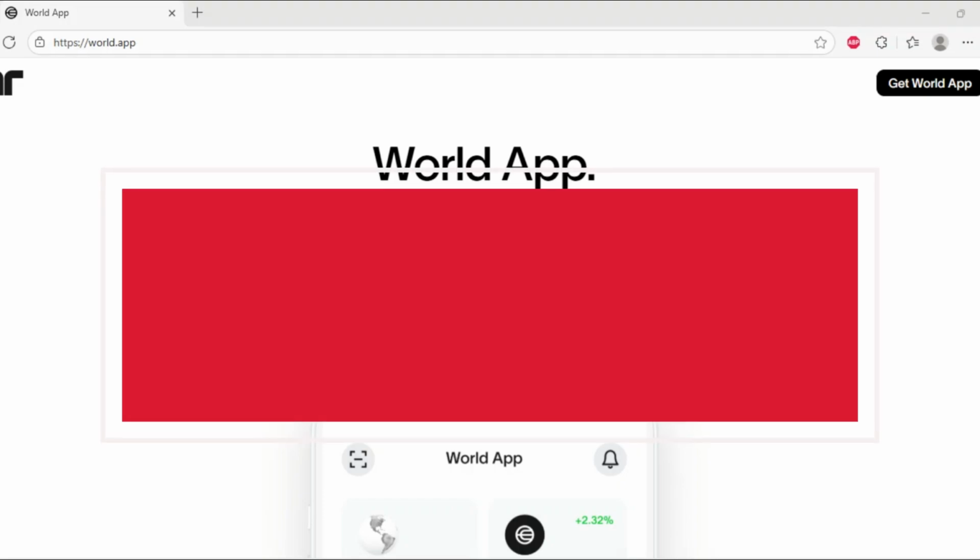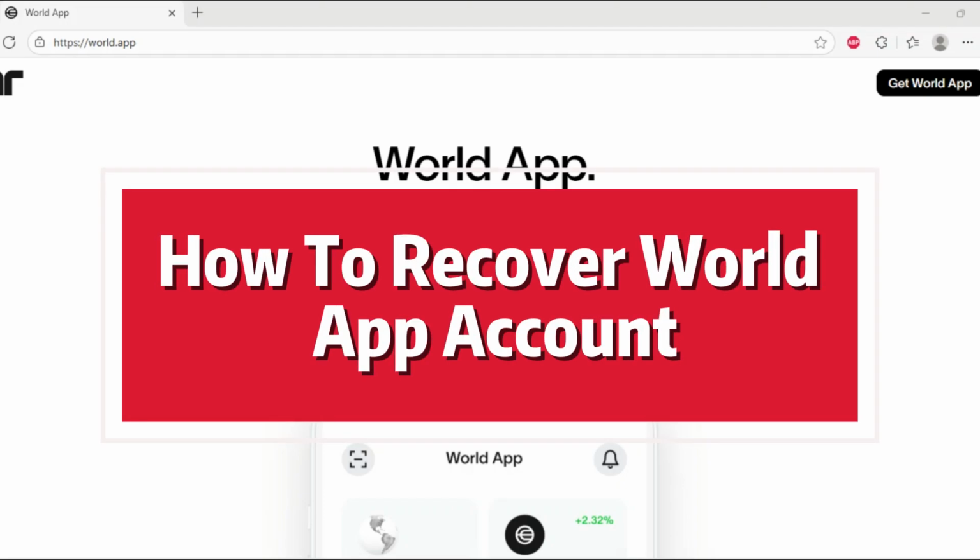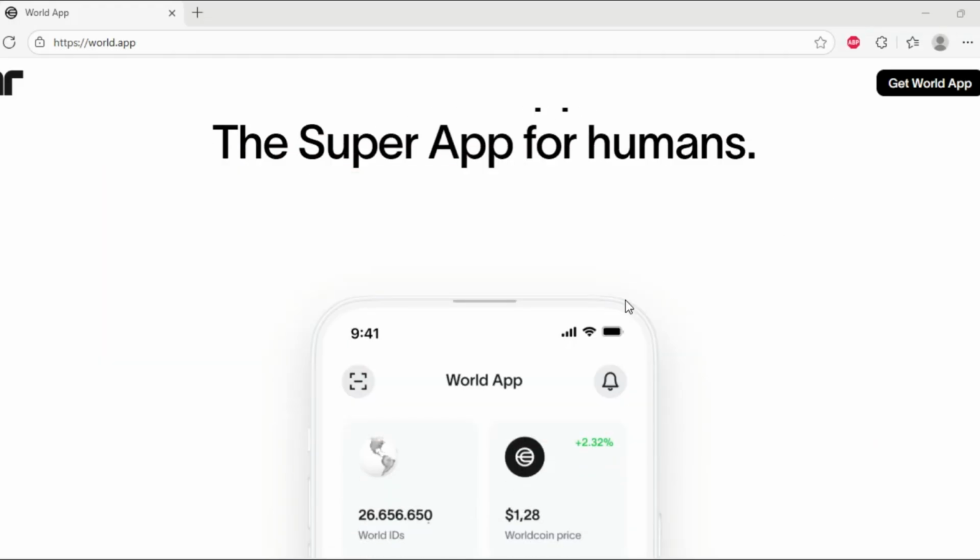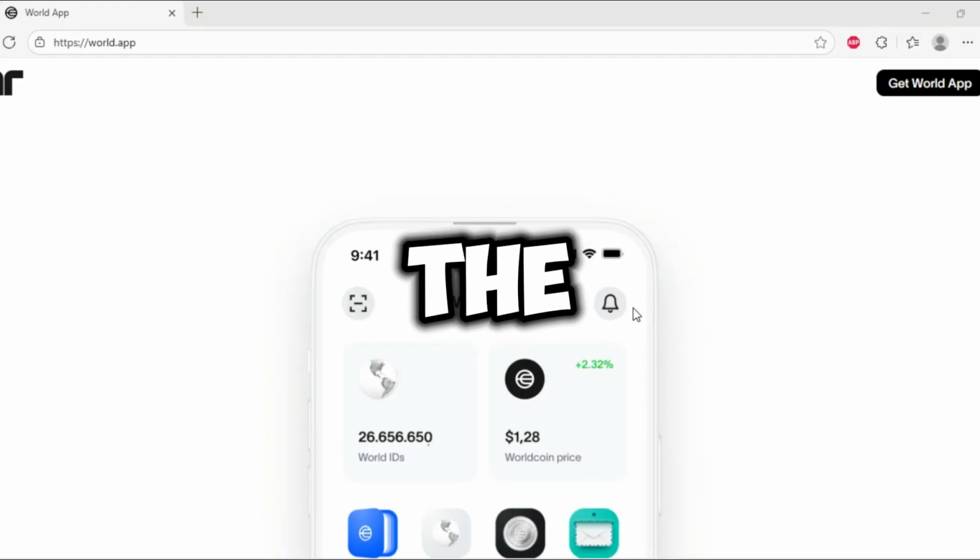Today I'll show you how to recover your World App account. This is especially important if you've changed devices, deleted the app, or lost access temporarily. Let's get started. First, download the World App again.